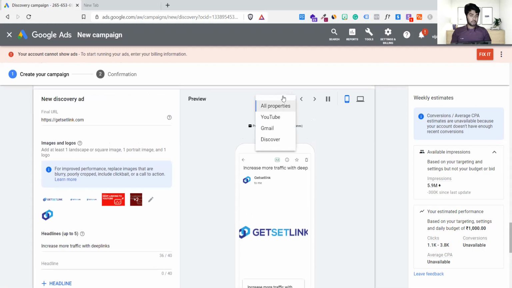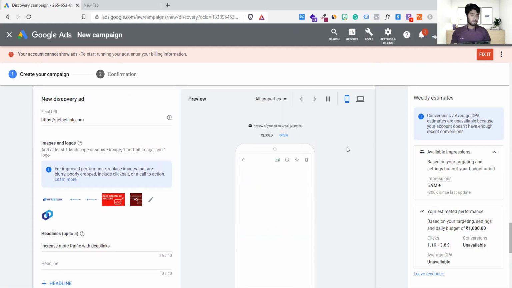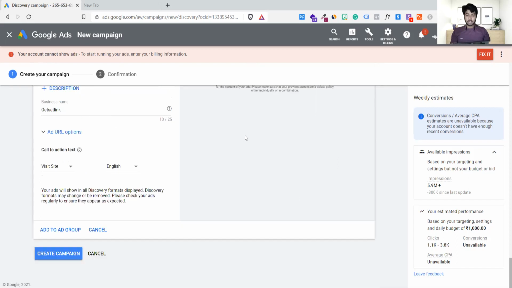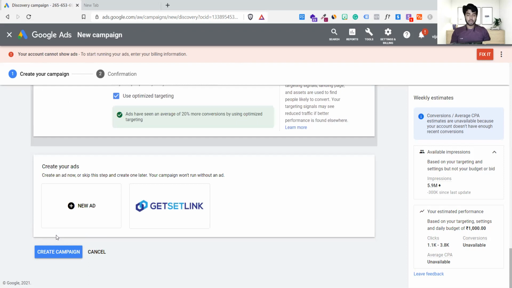And another property is Gmail discover, and pretty much done. Okay, that is done. And after that, we have add to ad group. You can click on this. So the moment you're done with the one ad group.